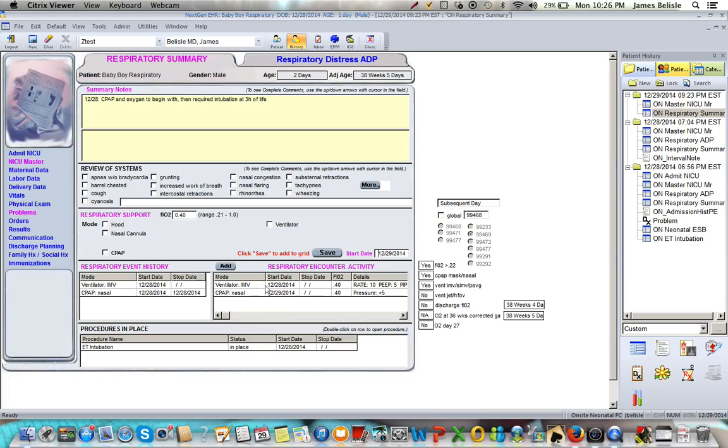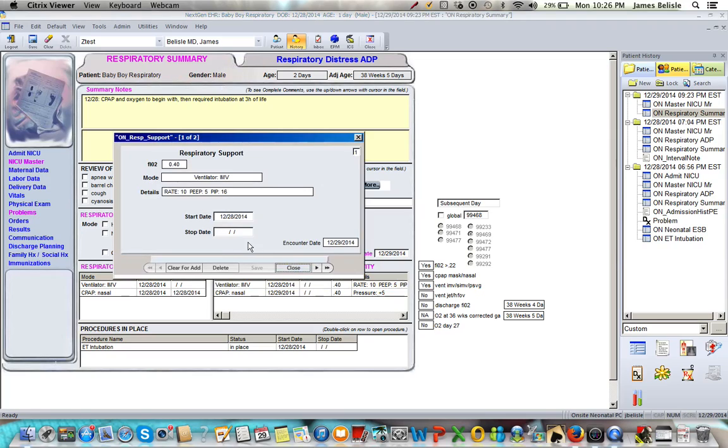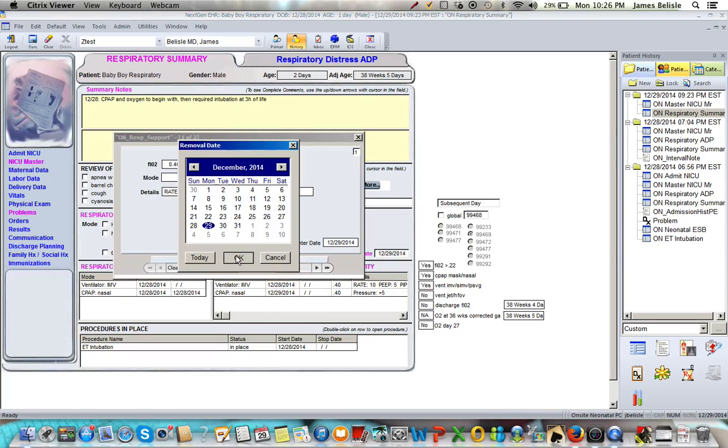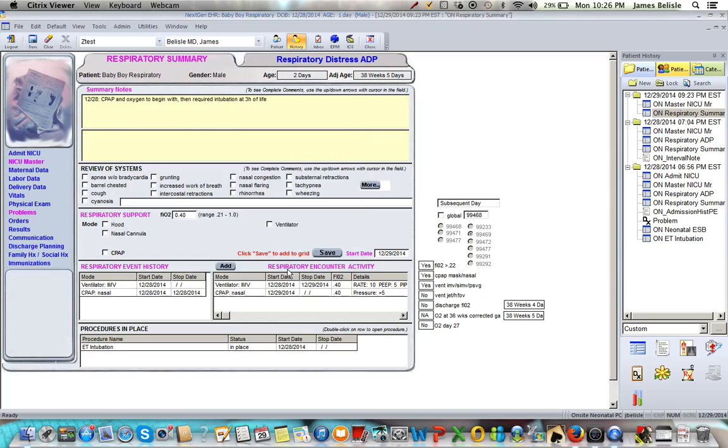Now I'm on CPAP nasal, but I have been already on the ventilator during the daytime. I have to stop the ventilator. Okay, even though I put it in today, I have to stop it. And the stop date is going to be the 29th. Okay, so if during that 24 hours you are on two different types of therapy, there should be two different types of therapy here, and you have to stop it in both grids.